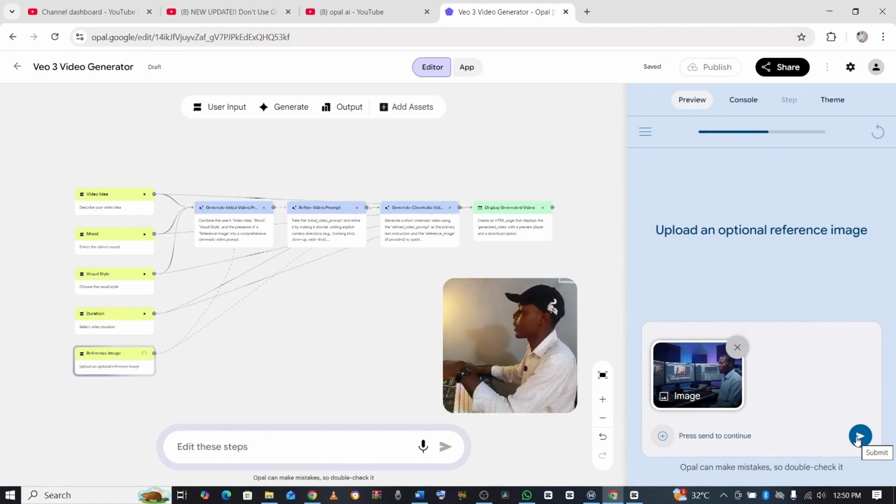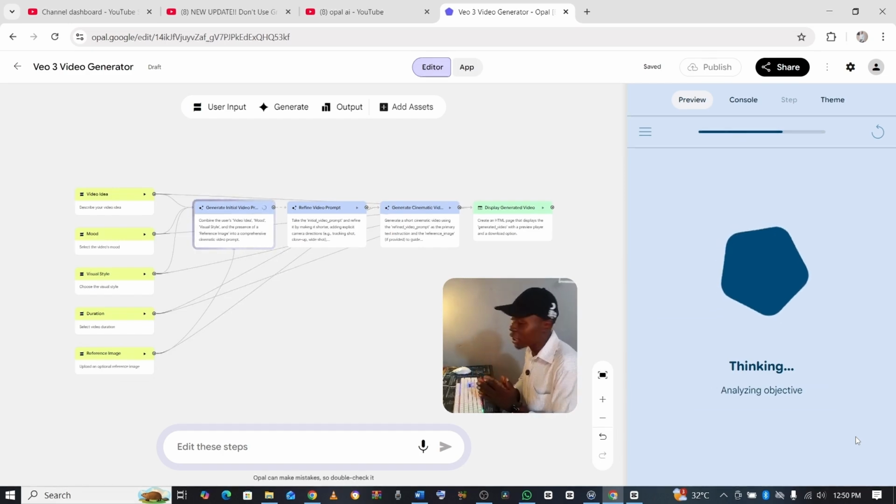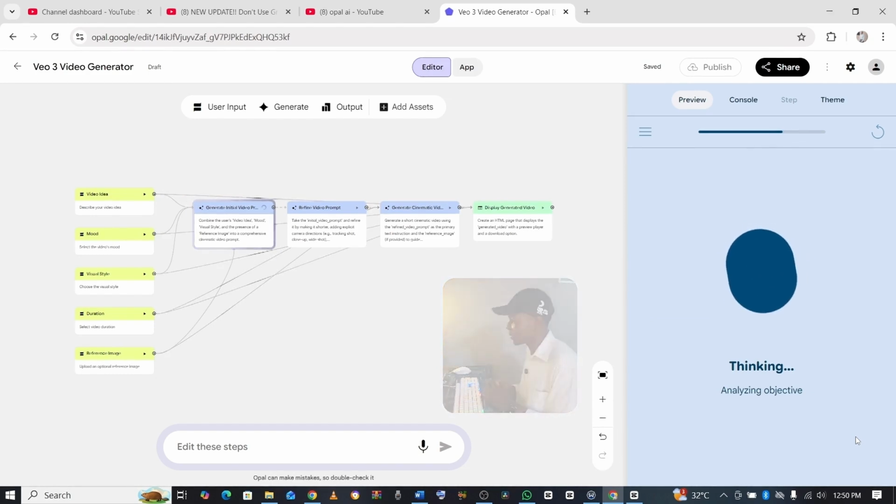We click on send and then we are going to wait patiently for this to process and then bring out our results. So we have to wait patiently. Let's wait.